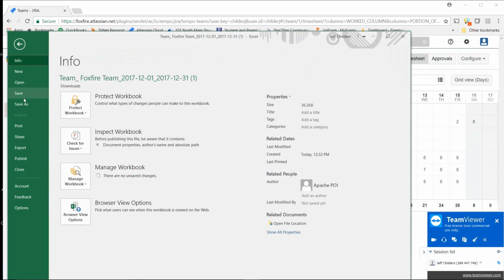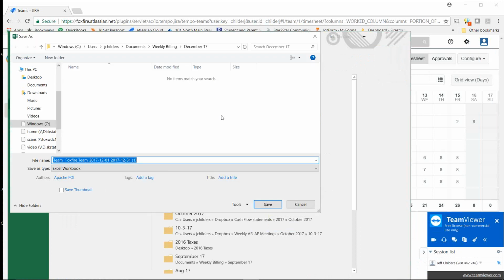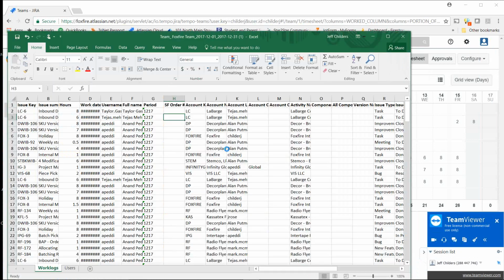So now we're going to save this. I'm going to save it in a directory I've created called December 17, and I'm going to hit save. Okay, so now we've saved our time entries from Jira.